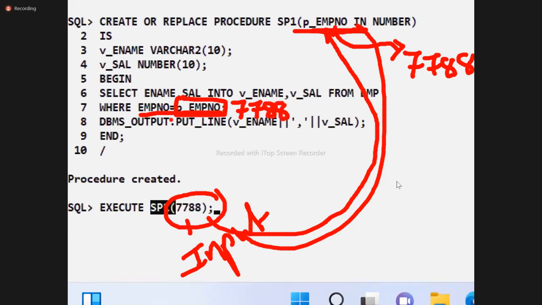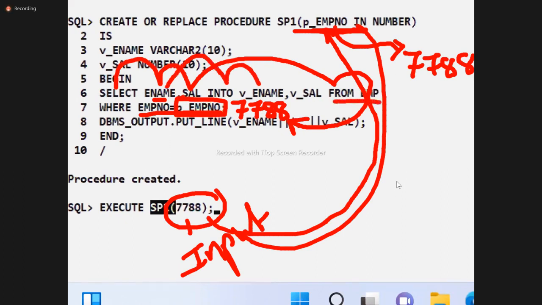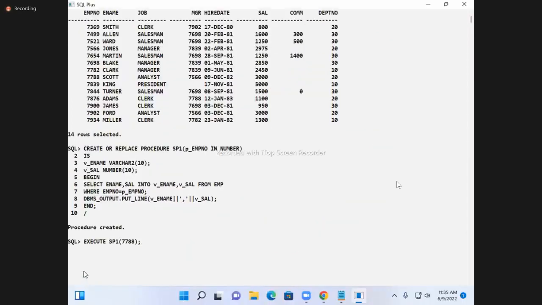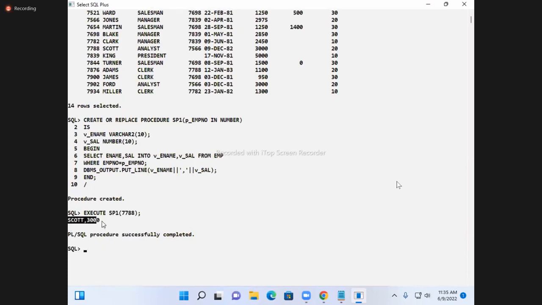Select ename, sal. These two columns, you are retrieving from which table? EMP, based on which condition? 7788. So this employee's name and salary, these two details I'm retrieving from my table and storing into variables. And those variables I'm finally going to print on my screen. Let me execute it now. So Scott and 3000 printed.